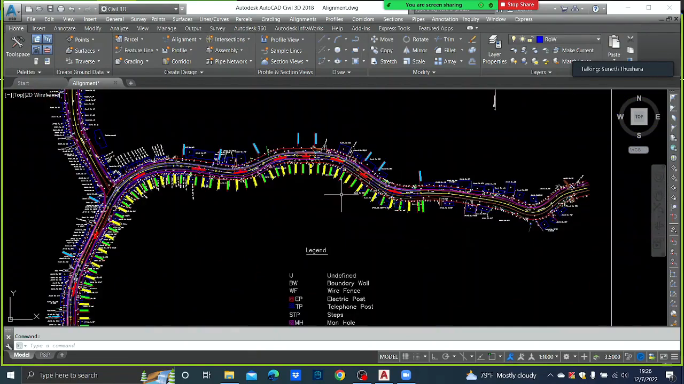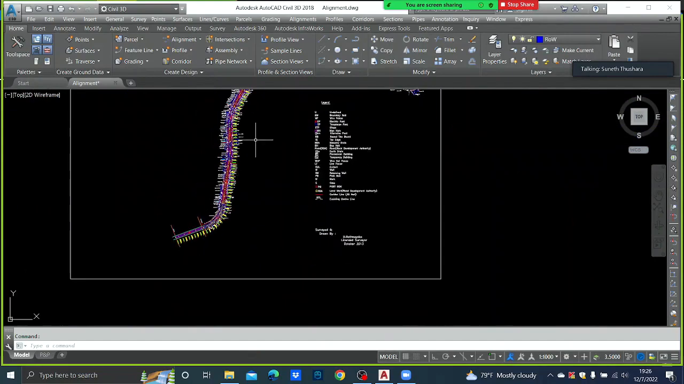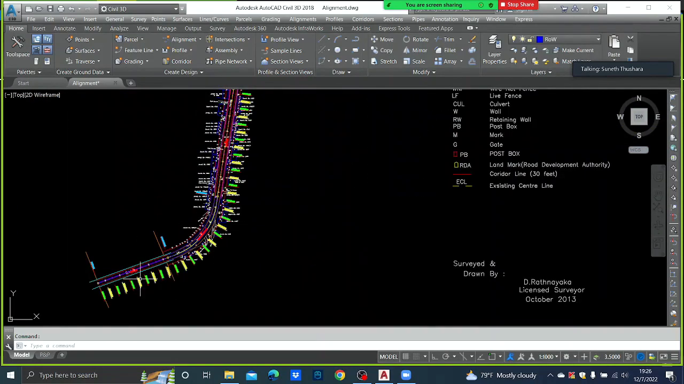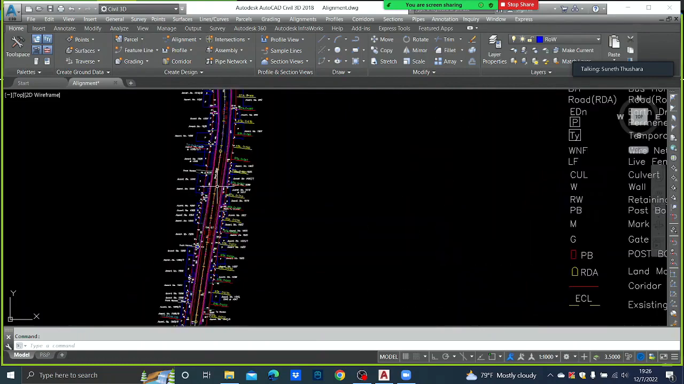Okay, profile is in horizontal alignment. We are telling what are the points that we are going to put on the ground horizontally, and when it comes to profile we are going to tell them what is the level that you have to put your road surface.